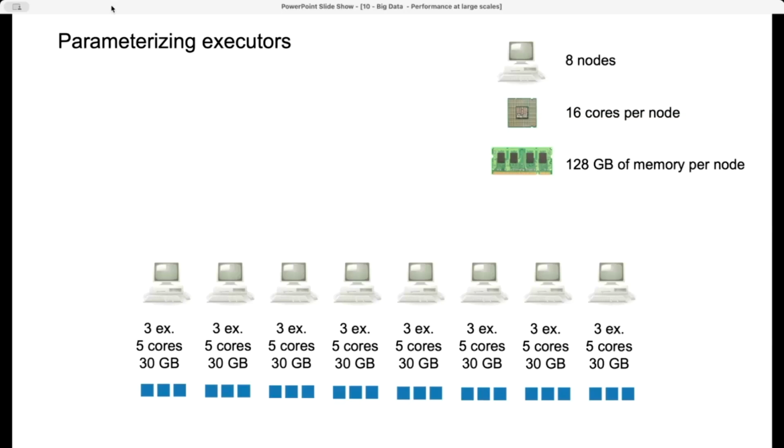But basically, yes, that's the common practice, and that's what you should be doing. Leave one or two cores free for the system to give it some fresh air. And the same for the memory. You should leave around 10%, 20% of the memory free. So if you have 30 per executor, that's 90 gigabytes per machine. You have 128 in total, so that's reasonable, right? You're not using the entire memory of the machine.